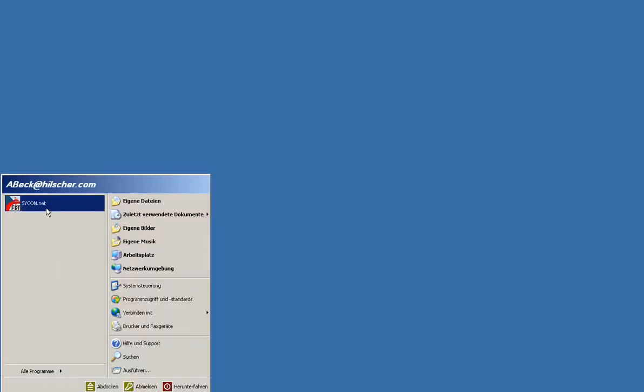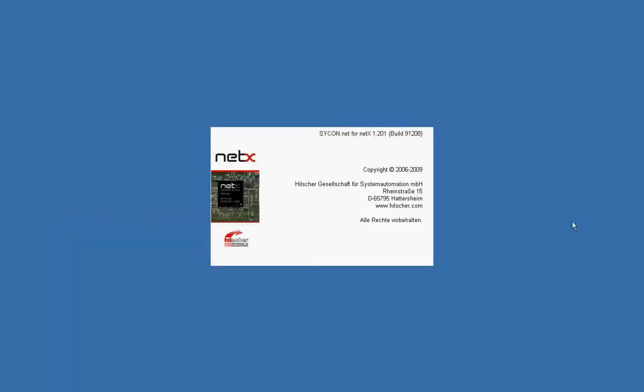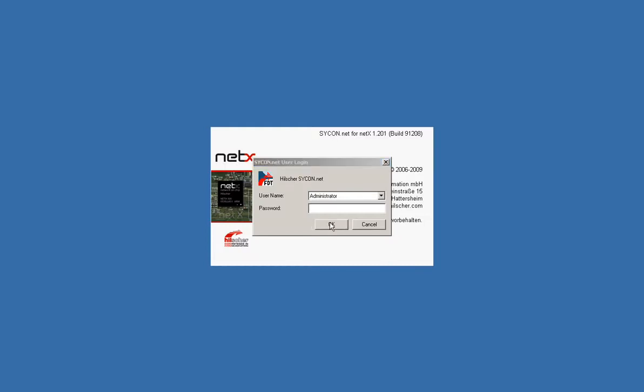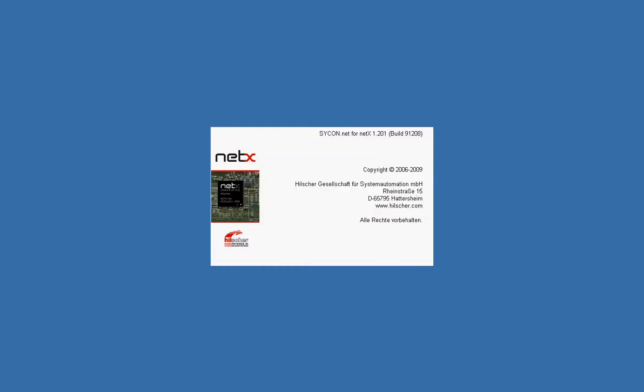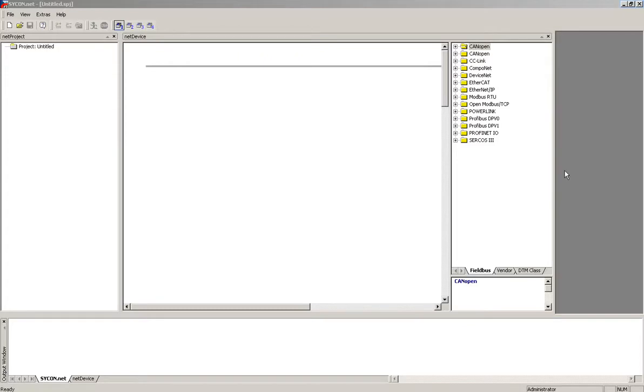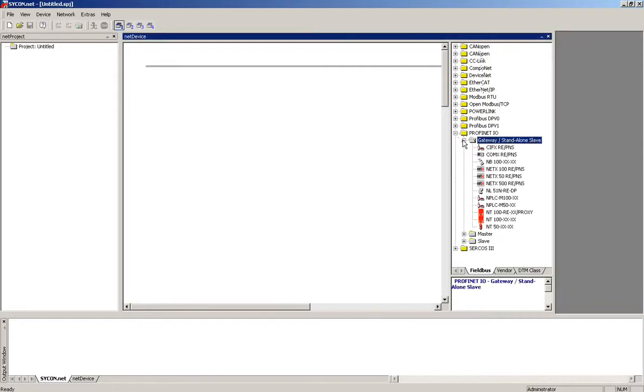After Cyclone.net has been started, it will welcome you with a gray empty bus line in the middle of the screen. So you see it here. To the right hand side of the window you will find the device catalog. From this device catalog we have to drag and drop the correct device we have in use and pull it to the gray bus line.